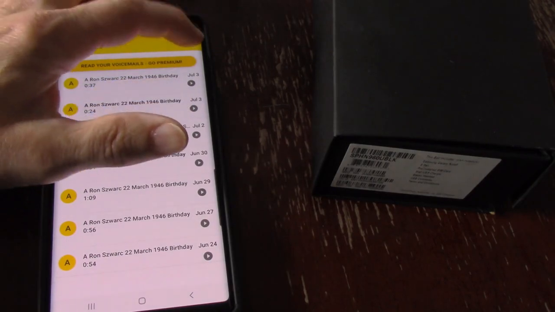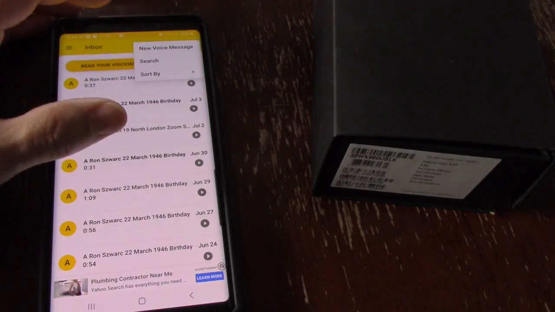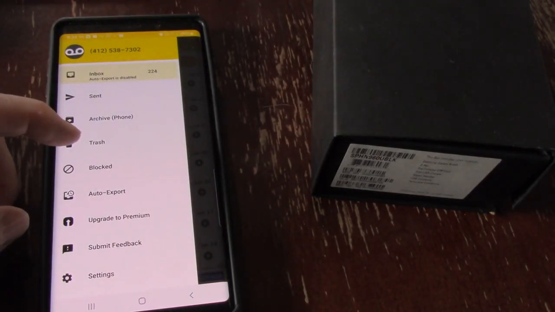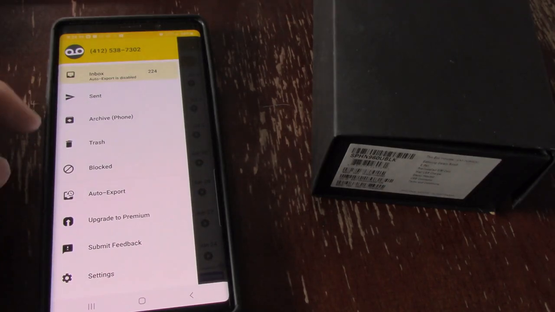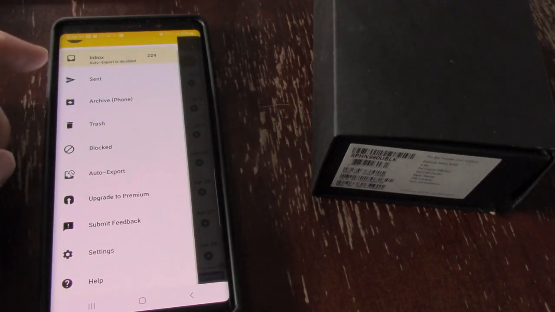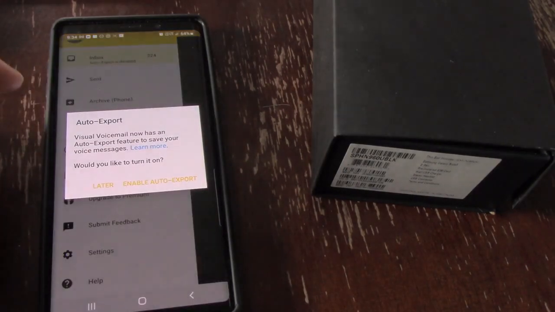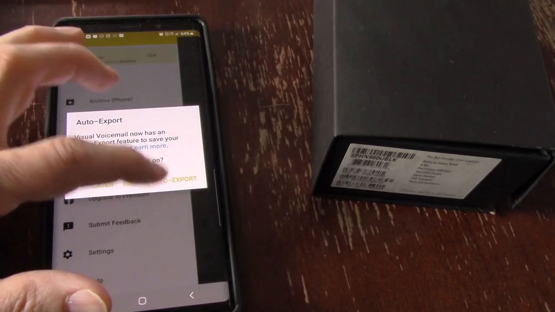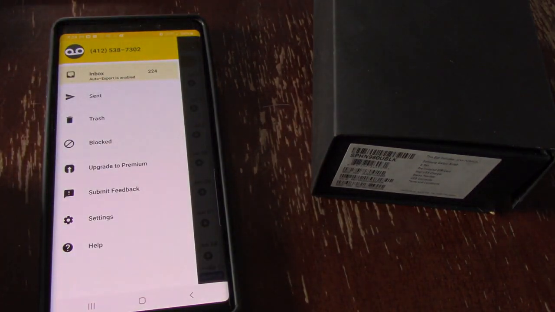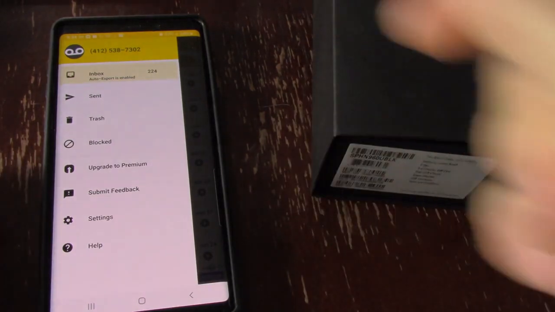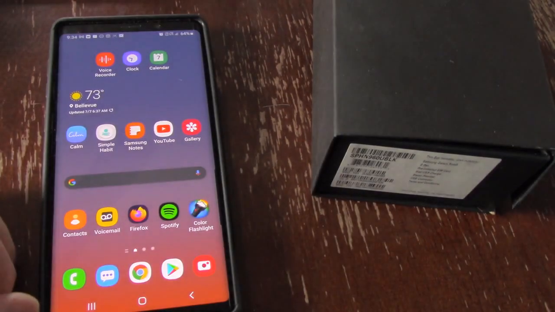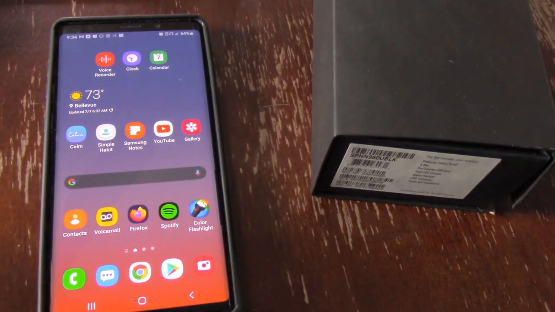We're going to go to the menu here, and to Auto Export Enabled. Check to see if Auto Export is enabled. So here's Auto Export. Visual voicemail now has Auto Export feature to save your voice messages. Would you like to turn it on? Sure. Whoa, 224 messages just like that. Done. Now I get to exit the app. Boom. Just like that, all my voicemails were saved.